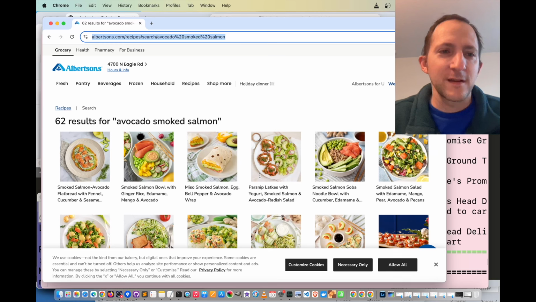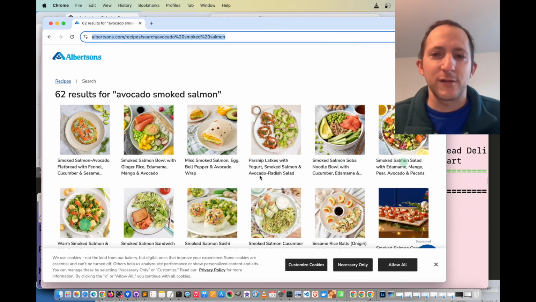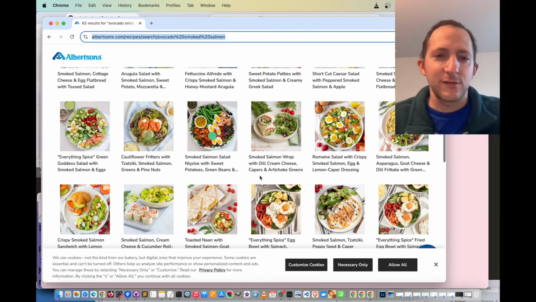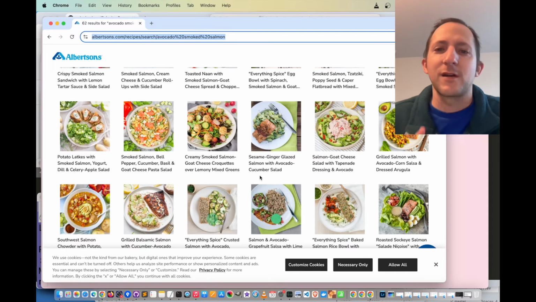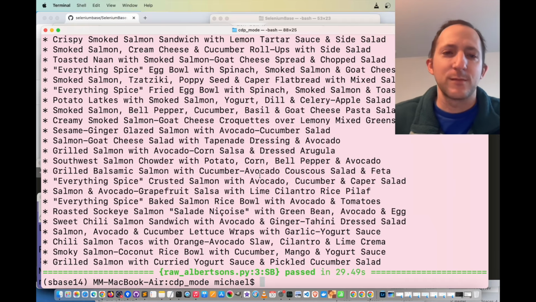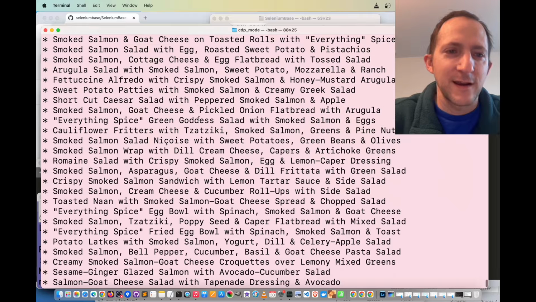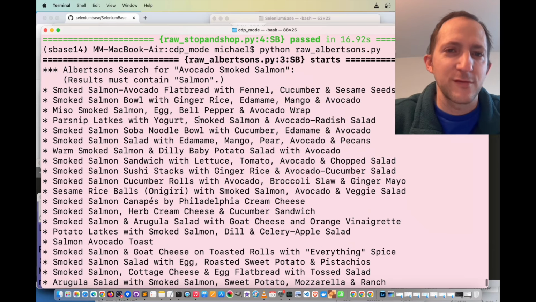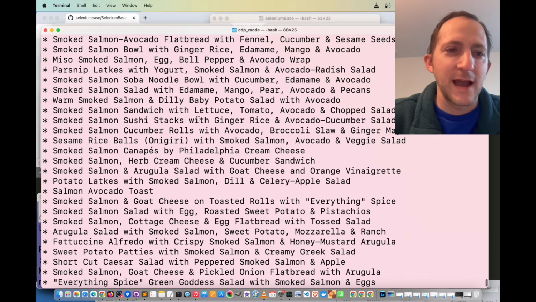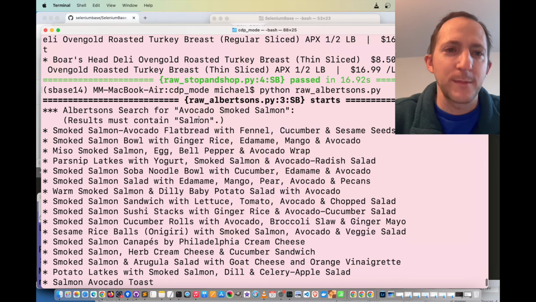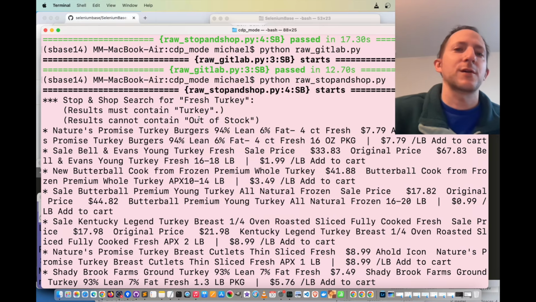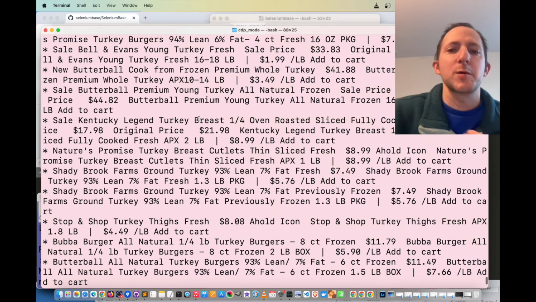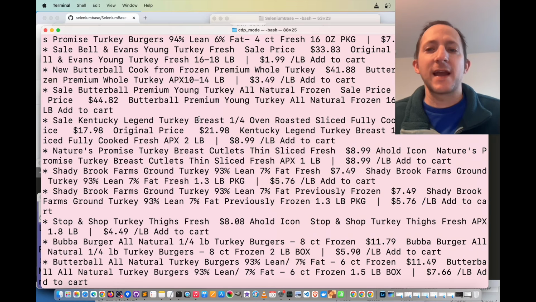You can see all these avocado smoked salmon results right there. And now as it loops through all these items, it's going to display all those items to the console. And as you can see here, lots of different avocado smoked salmon items from the Albertsons website. And above that was the earlier example that we ran where we were web scraping fresh turkey items from Stop and Shop.